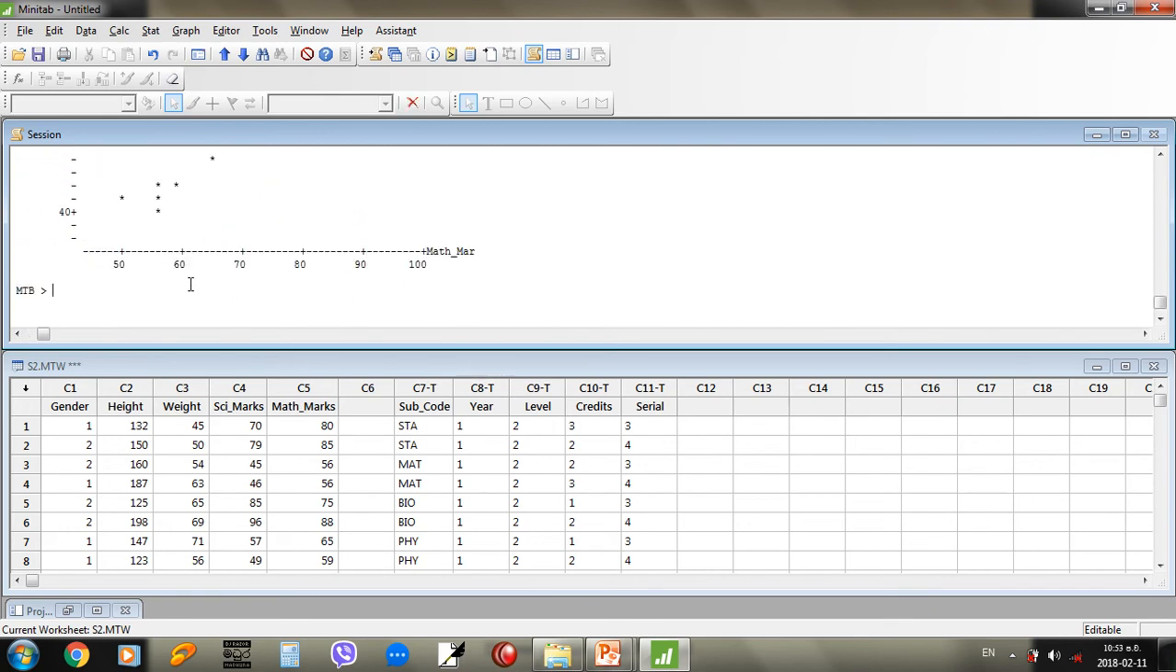We can change the symbol. The way of changing: plot C4 C5, then semicolon, symbol. If I want to use the X symbol, then dot X. Then what is happening there? Then you can see that instead of this asterisk sign, X is coming there. You can use any symbol you like.